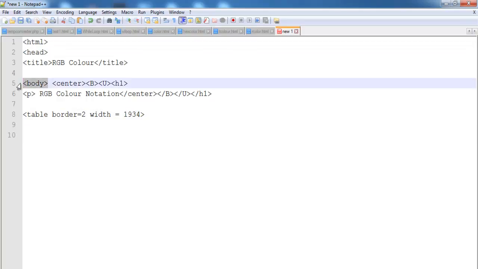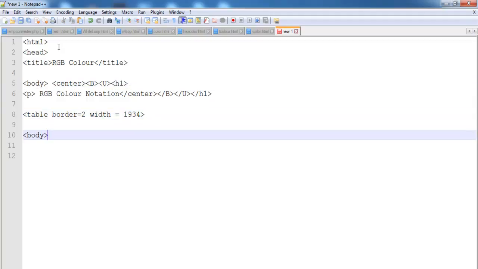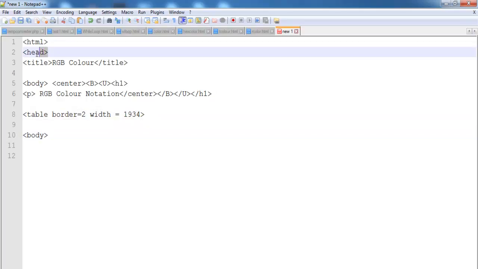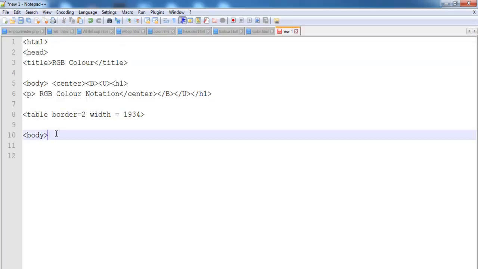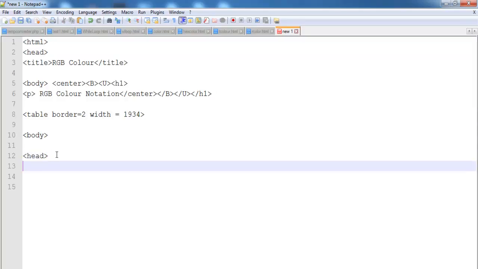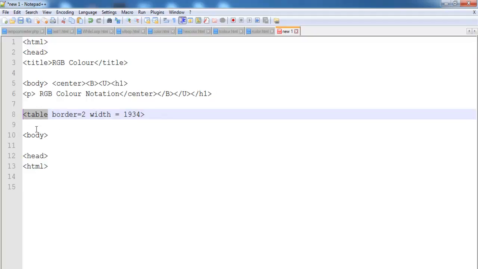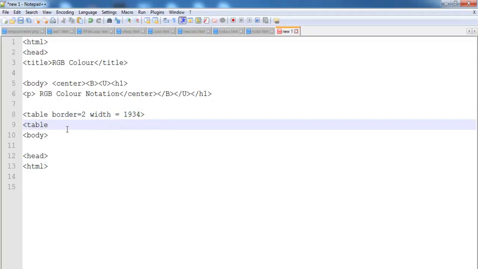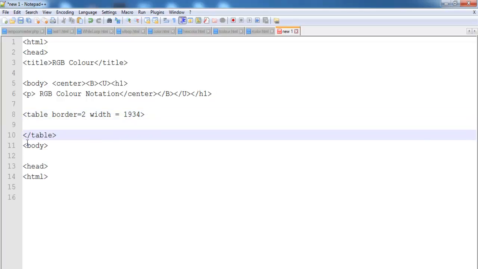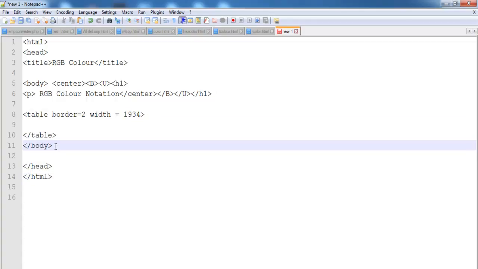Now we can close everything off here. Close up the body right underneath here. Let's close up the head as well. Copy that, paste, and close up the HTML there. Let's close the table as well. Copy and just paste it there. Now enter the slash and get it all closed. So that is out of the way.